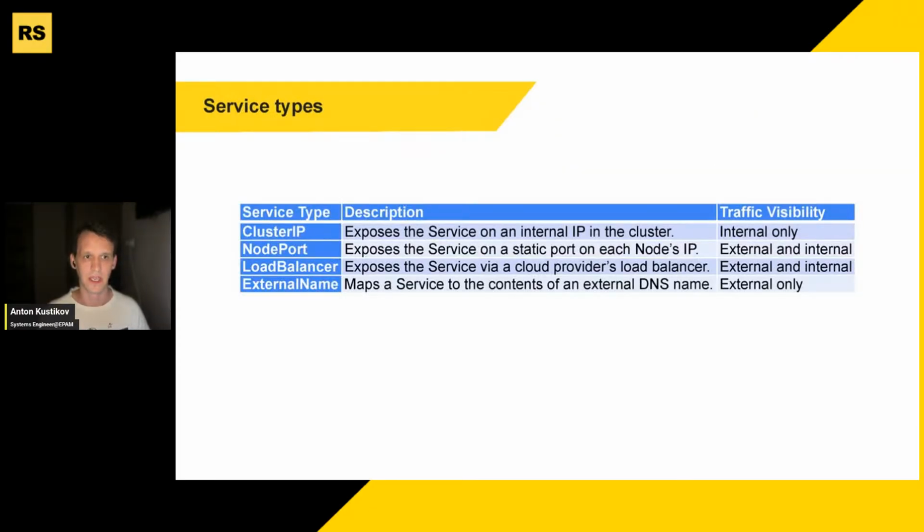And a few more things about service types. It's quite crucial to understand, just because sometimes it's a bit confusing. We have a couple of service types in Kubernetes, and with some plugins this list may be extended, but still, these are the default ones. The first one is ClusterIP. It just exposes the service on an internal IP in the cluster. In this case, your application will only be accessible inside of this cluster.